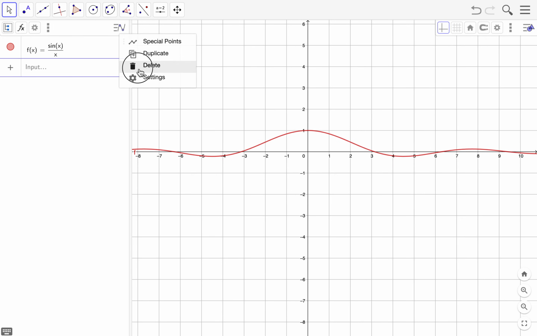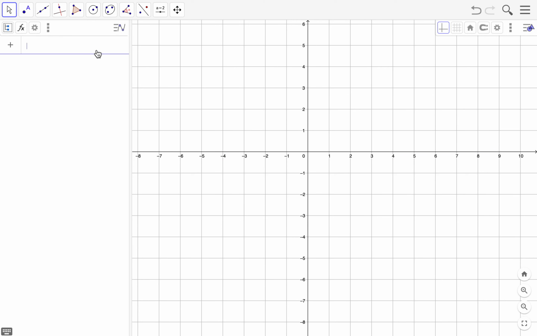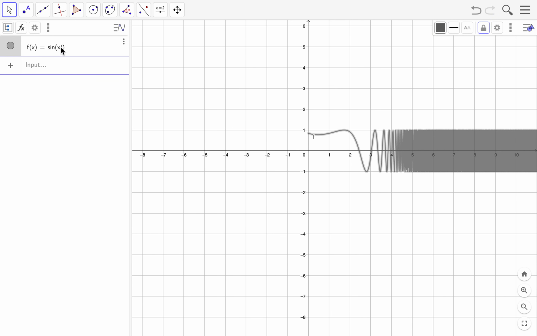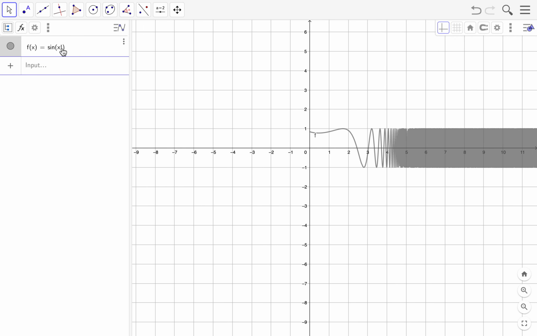Let's take a look at what happens if I type in this. f of x equals sine of x factorial. Oh, I broke my laptop. It froze. Yeah, x factorial is a thing in math.